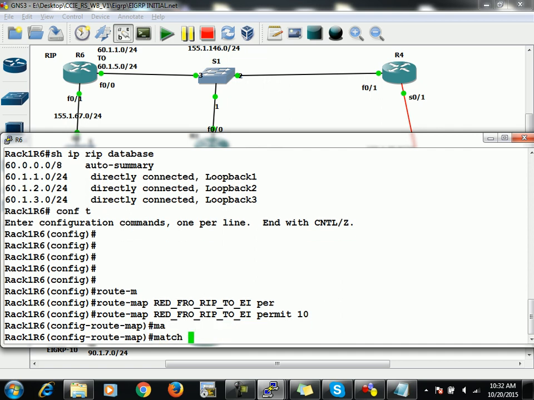So I'll be saying match. I didn't create any ACL. If I don't match anything, then by default remember that there is match all. In a route map, if you do not match anything, then by default it is match all, which means that if I do not specify any match command under this statement of the route map, all the routes from RIP will get redistributed into EIGRP, and I actually want to redistribute each and every route this time from RIP into EIGRP. That is why I didn't configure any ACL over here, and I'm not going to call any ACL under this statement of this route map.